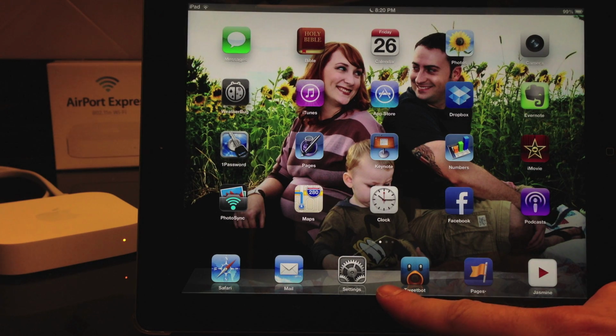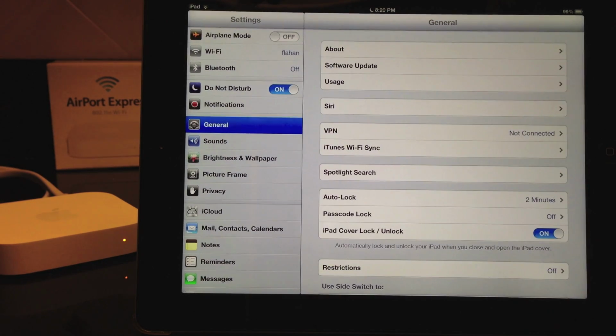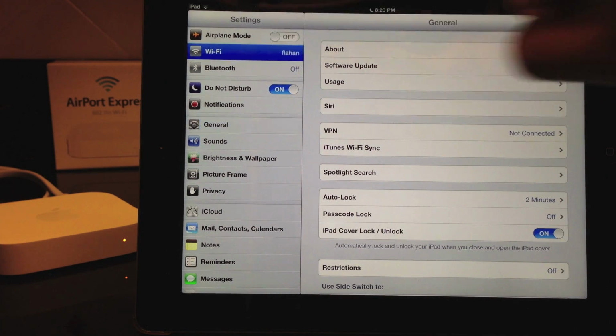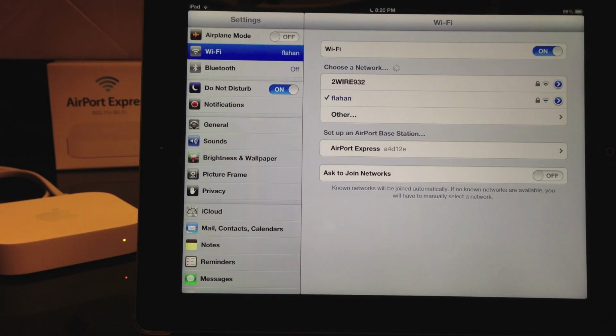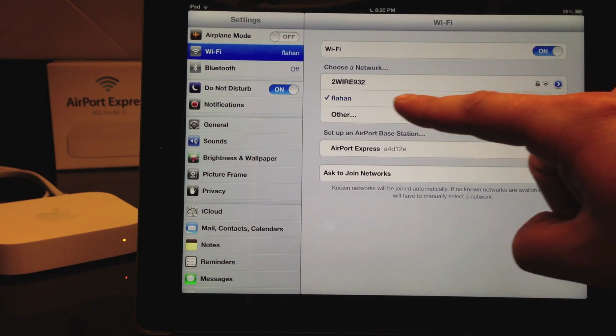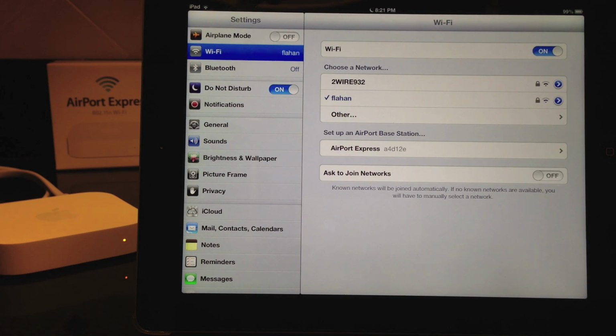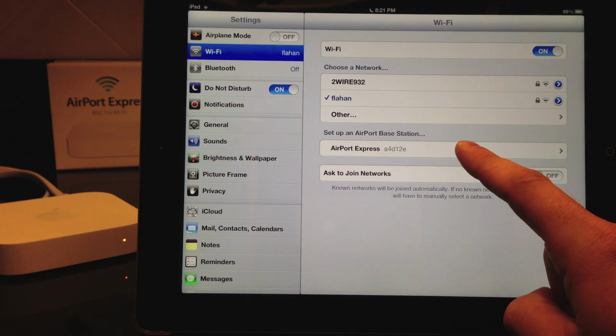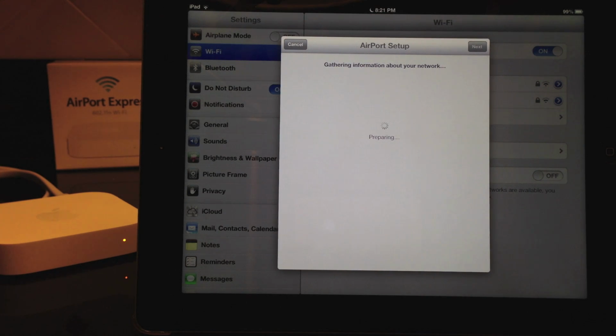Now there are a number of ways you can set up the AirPort Express. You can do so by using the AirPort Utility on either a Mac or PC, or you can use an iOS device like I have here. You will go into your settings, go to Wi-Fi, and then below that, you can see the AirPort Express. Go ahead and select that, and allow the AirPort to set up. It's gathering all the information about your home network.